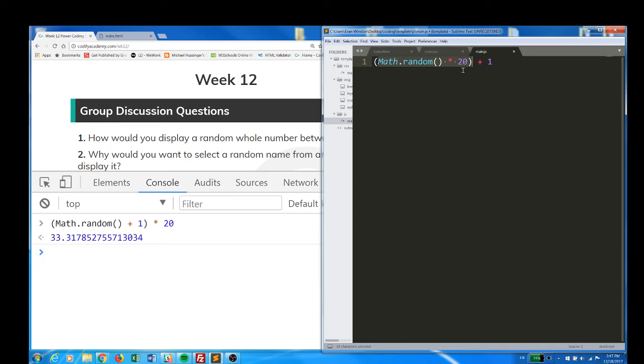And to avoid 0, we need to add 1. So now our lowest possible number is going to be 1, and our greatest possible number is going to be 21. Well, we want to avoid 21 too, so we're going to do something else. We're going to use math.floor at the outset, which is always going to round down to the nearest integer.